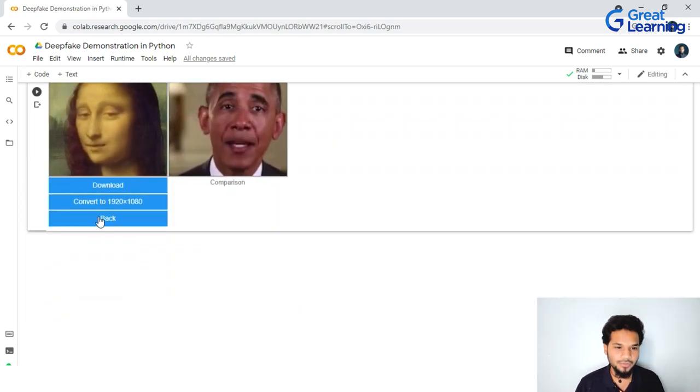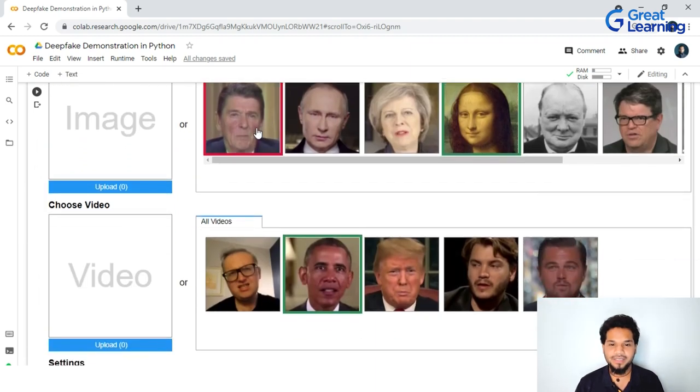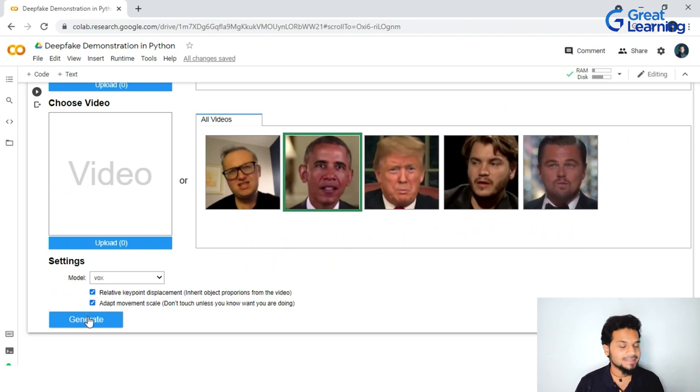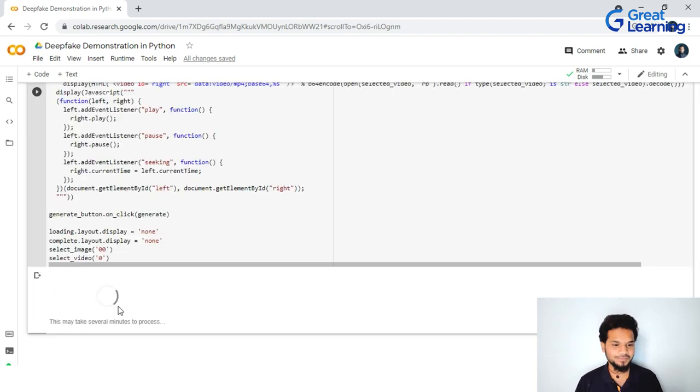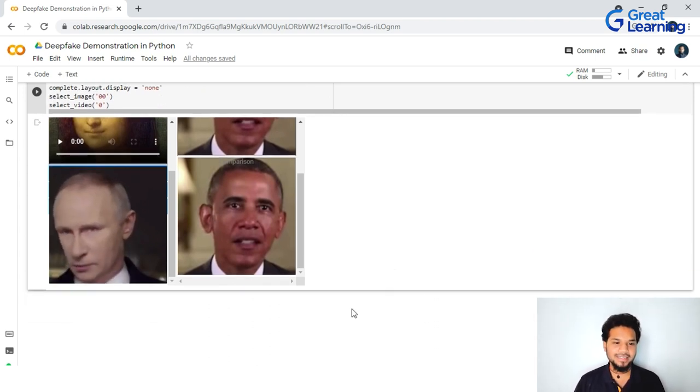So what we can do is, let me click on back here and let us try Putin's face with Obama's expressions, right? So let me hit generate again. All right, guys, so we hit generate again, and as you can see, it took another couple of minutes to work, and look at this now.